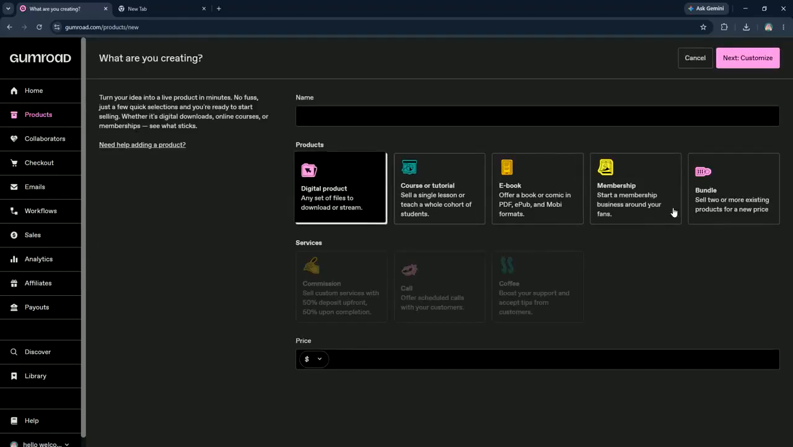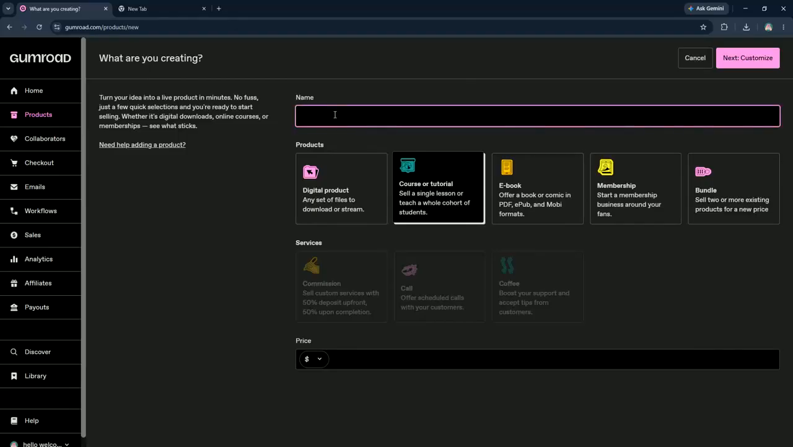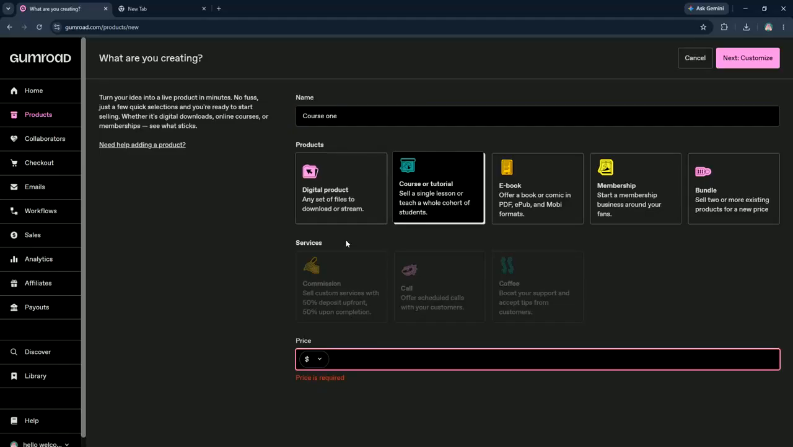A pop-up will appear asking you to choose the type of product. Select Course, which is specifically designed for educational content. Enter a name for your course and decide on a price. You can set it as a fixed price, pay what you want, or even free if you're starting out and want to gain traction. Click Create Product to move forward.